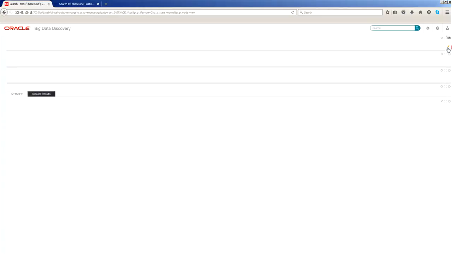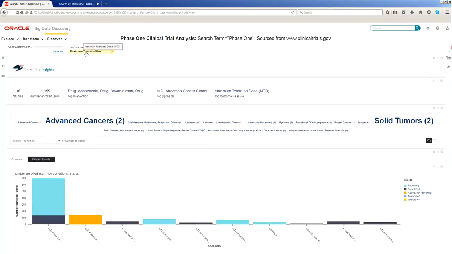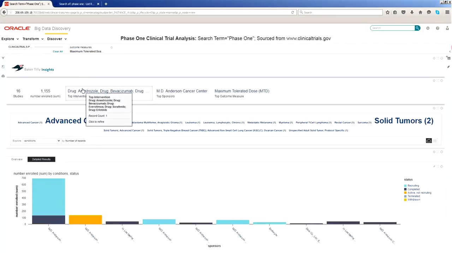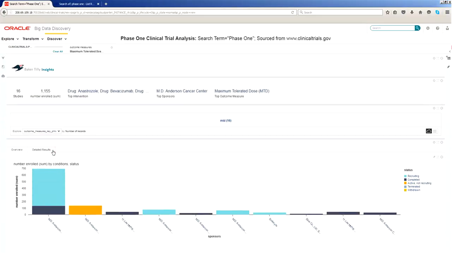and save. And remember, we have a filter applied here, maximum tolerated dose, and you'll notice that the intervention updated, the top intervention that's using that outcome measure, top sponsor has the most studies that's using that outcome measure, number of studies, of course, and the number of participants enrolled. So here you'll see all of the options that we just added when we configure the tag cloud. MTD, not sure what that is.